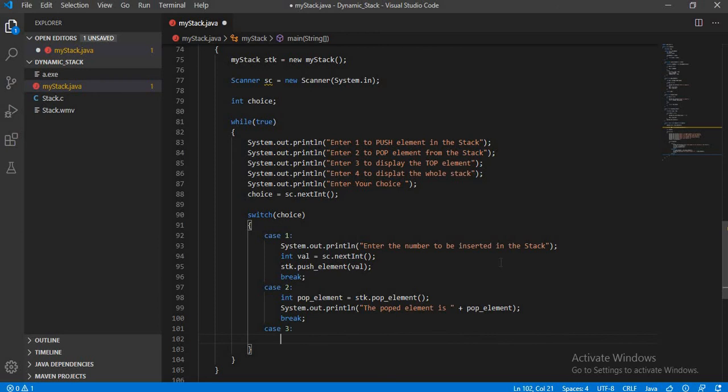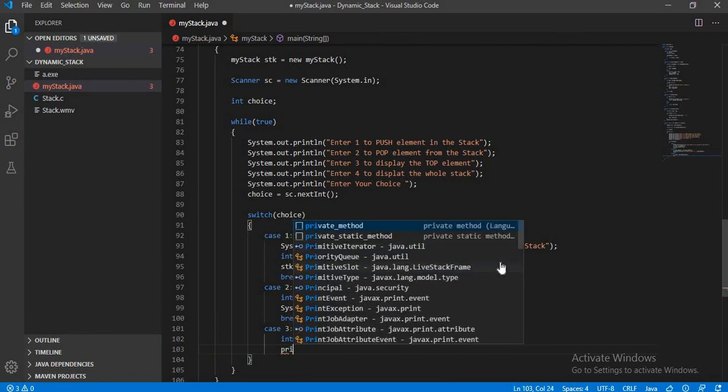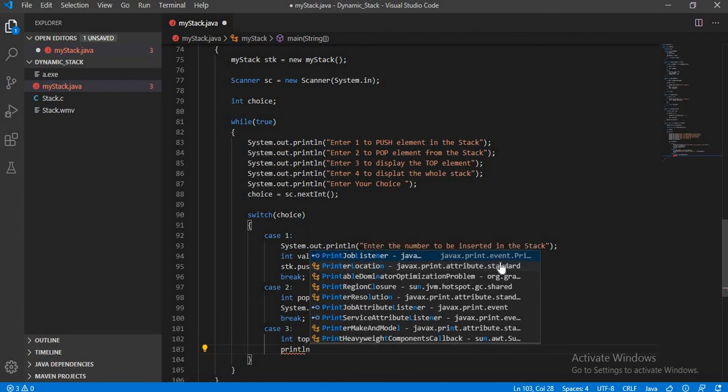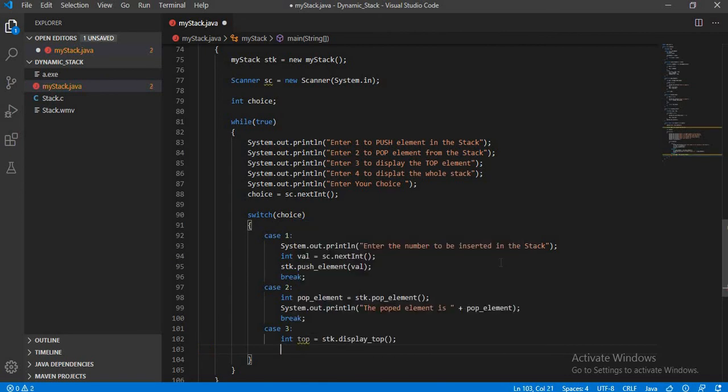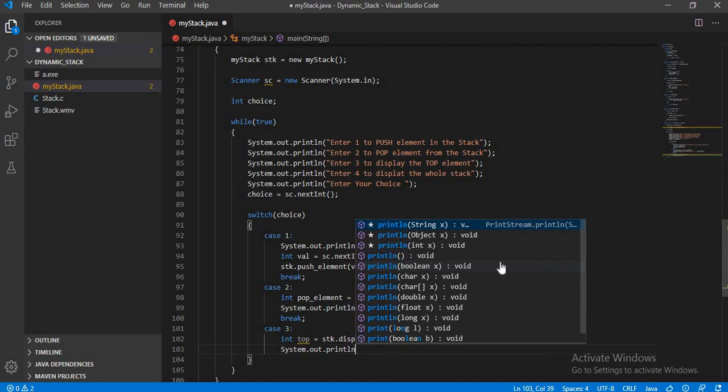Now if the user selects 3, we will call the display top function. Let's store the top value in the top variable. And we will print out the top element.